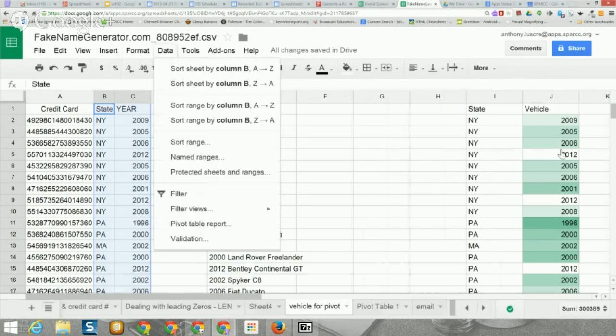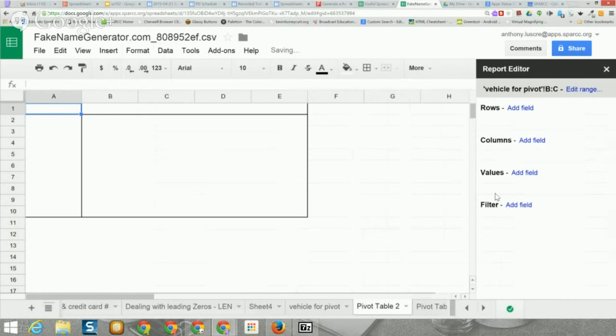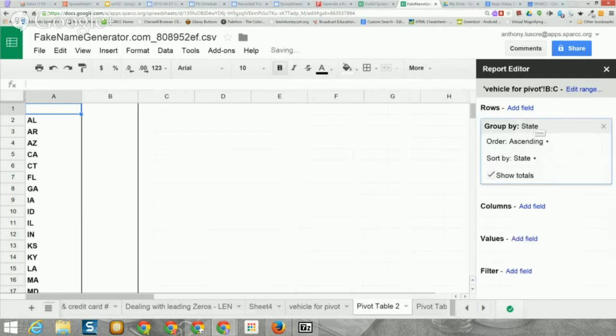We go to Data, we go to Pivot Table, and the pivot table comes up, and it basically says, what do you want to put into the pivot table? And we can add rows and we can add columns. For the rows, let's go ahead and add the state from which the car came. And you notice it now lists the states.